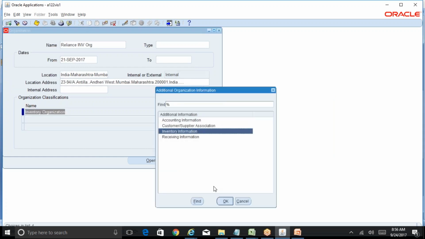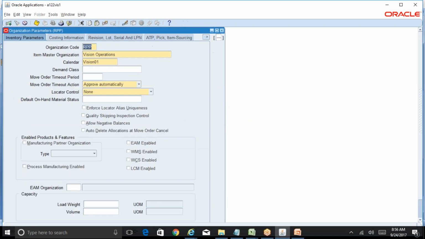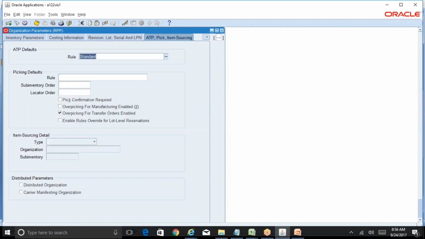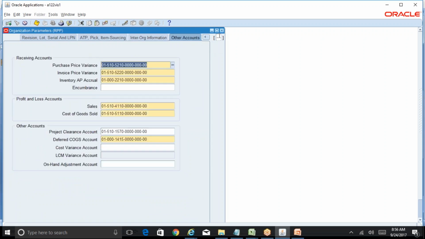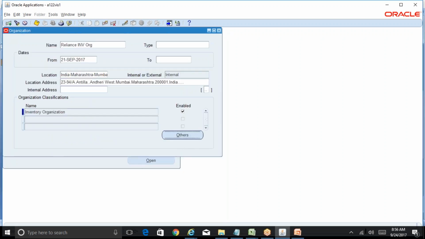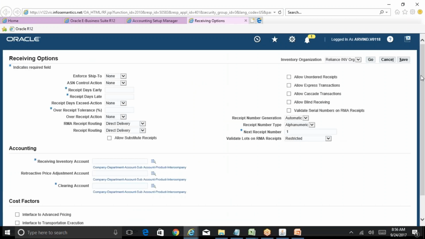And there are a couple of other things like inventory information and receiving information. These are all used only in the inventory module, and also in the purchasing module to a certain extent. So we'll not get into details of all these things. Most of these I had actually copied from the Vision Operations. Similarly, the last step is receiving information. These receiving information details are actually used in the purchasing receipt.